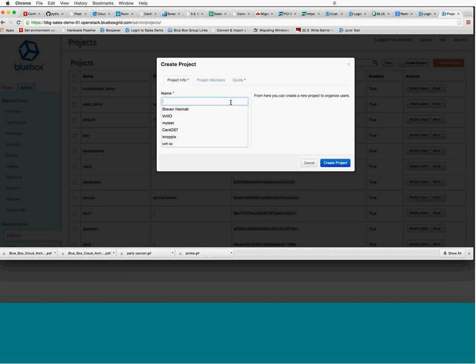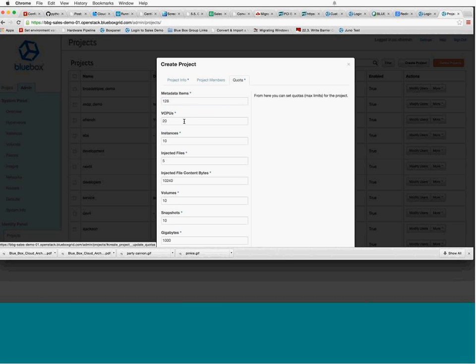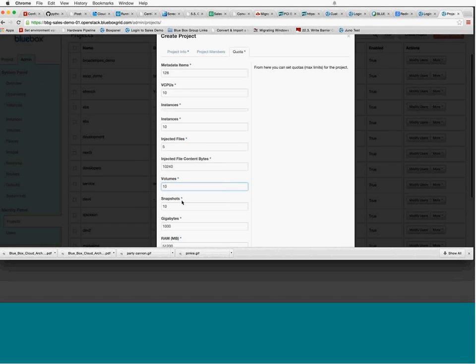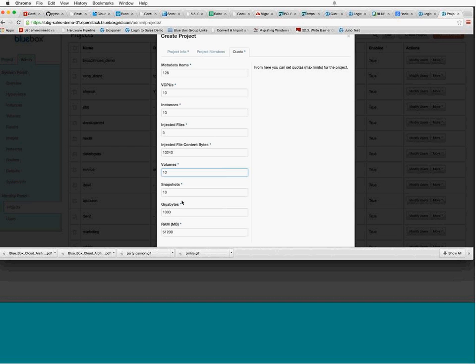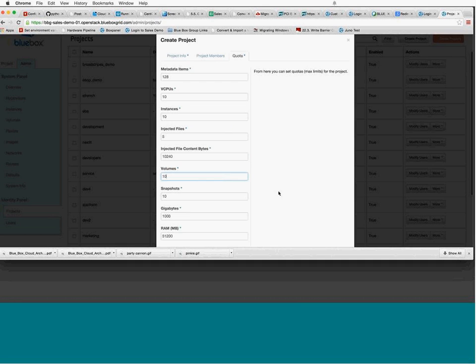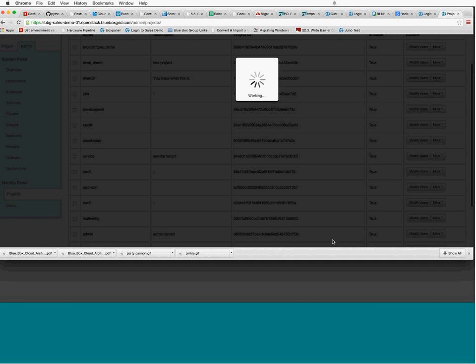I'll create a project real quick, we'll call it web. This is where you can go through and set the quotas. So for virtual CPUs, I'll set a quota limit of 10. They can spin up a total of 10 instances. The inject files is basically the number of SSH keys that are allowed to be auto-injected during the build of an instance. Then the number of volumes that you're allowed to create, which are separate storage volumes, the number of snapshots that you can create, total gigabytes of storage, and total amount of RAM that's available to this particular project. I'll click create project.